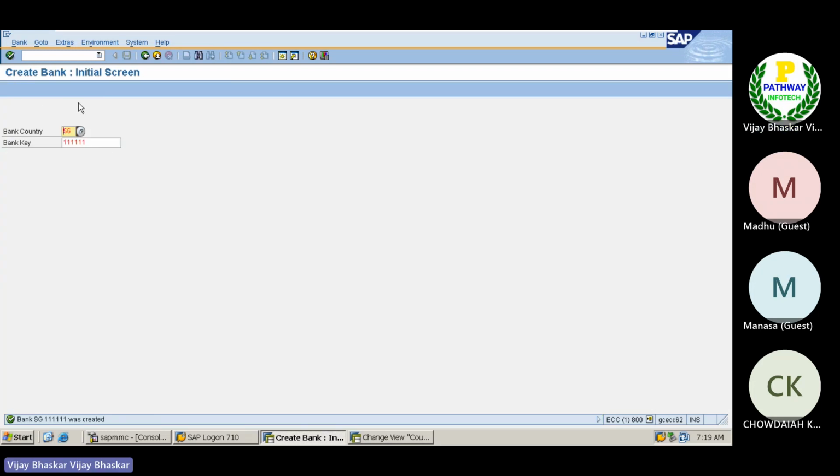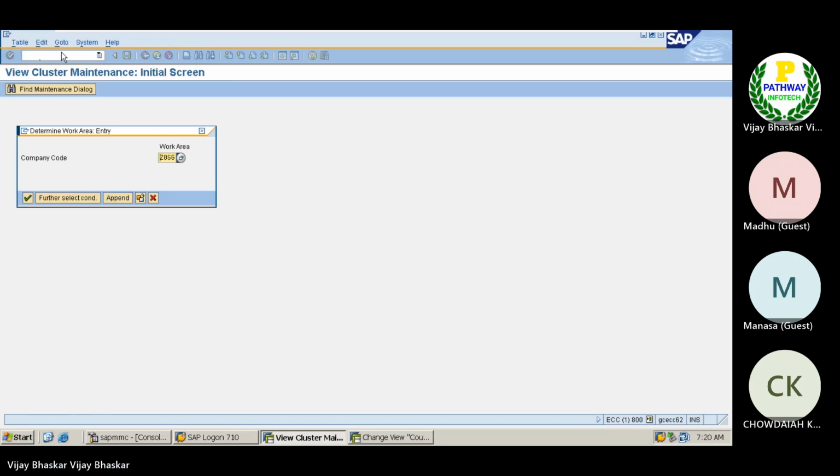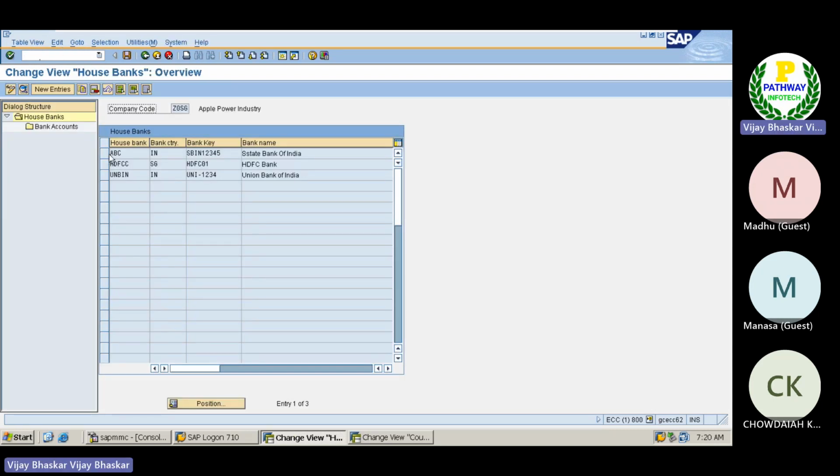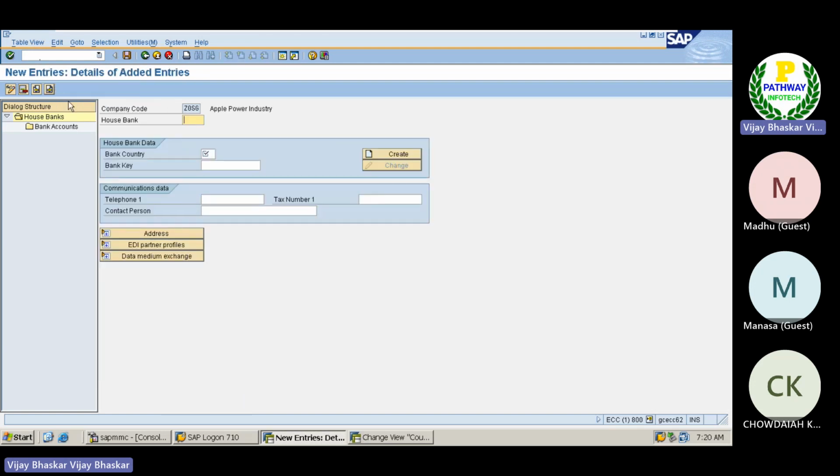Save it. Now let me go to the transaction code F512. Now let me assign the... see, now this is the house bank. House bank is nothing but your bank key only. Don't confuse that one. This is the house bank, the bank in which your organization is having the accounts.